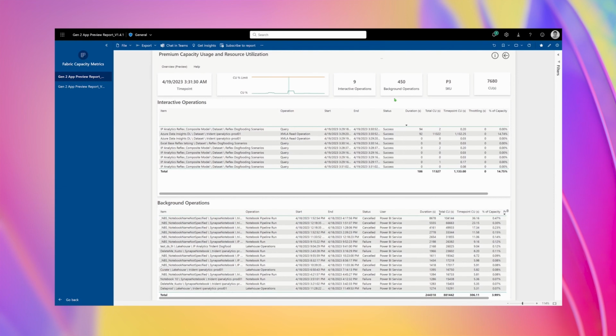The views here show the amount of throughput provided by my capacity SKU and autoscale configuration. Operations are split between interactive and background. When analyzing individual operations, admins can see the workload items, workspaces, and duration. User information is also provided to enable easy follow-up with workload creators if optimization is needed.